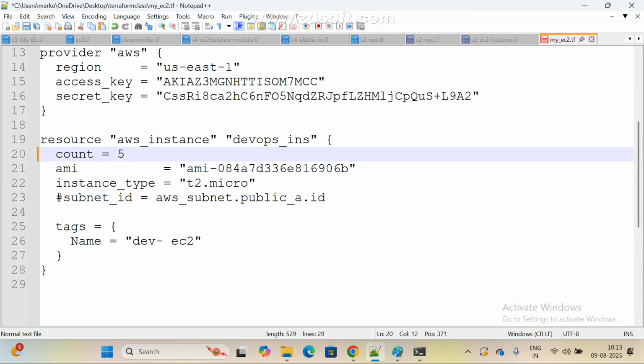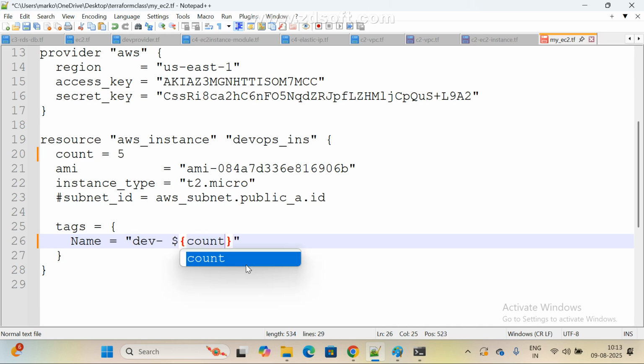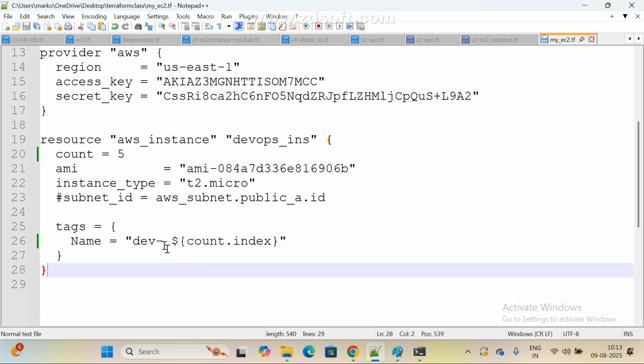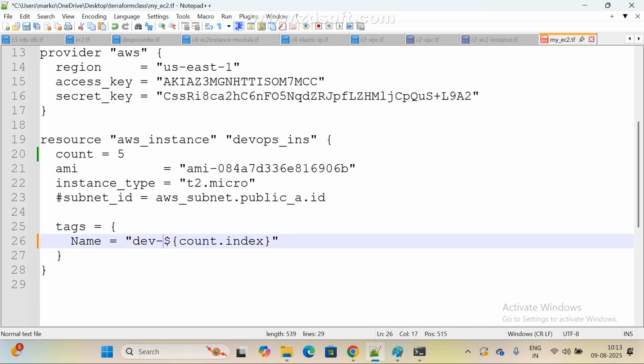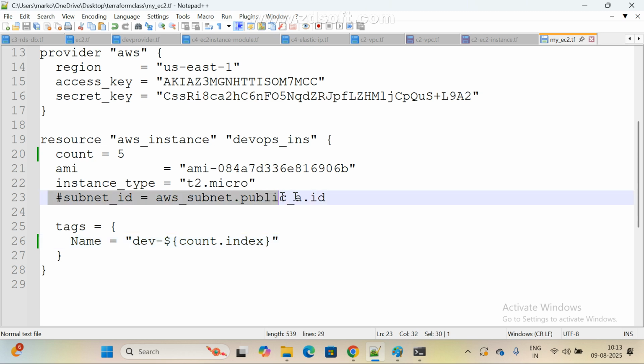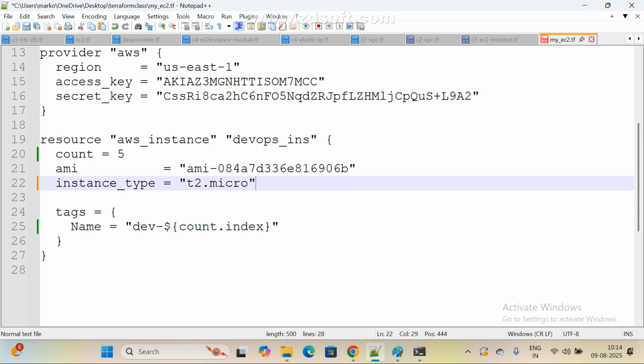And the name also I need, I'm calling dynamically: dollar count dot index. That's it. For the tag it is assigning dev-0, dev-1, dev-2, dev-3, dev-4, like this. So subnet I don't want, right? Now I'm running. See here, 5 instances should be created.